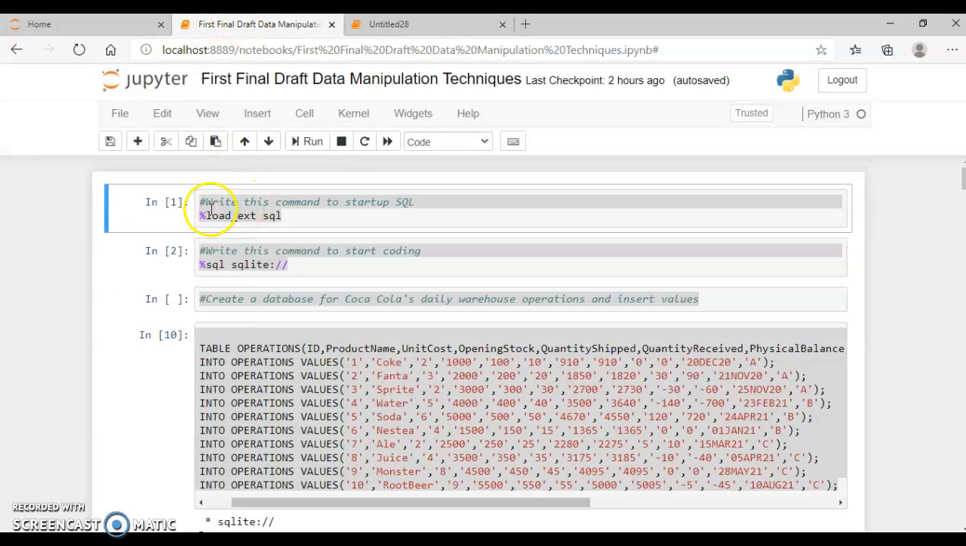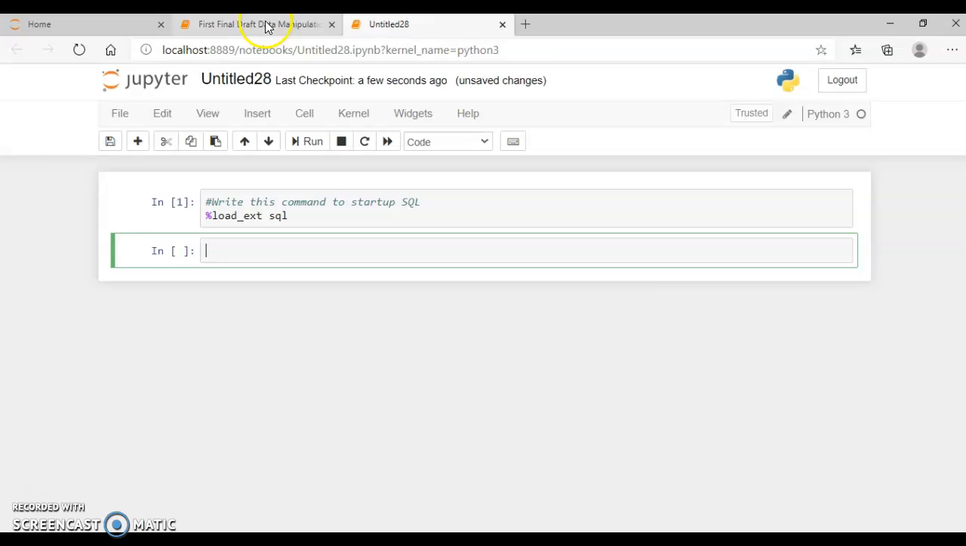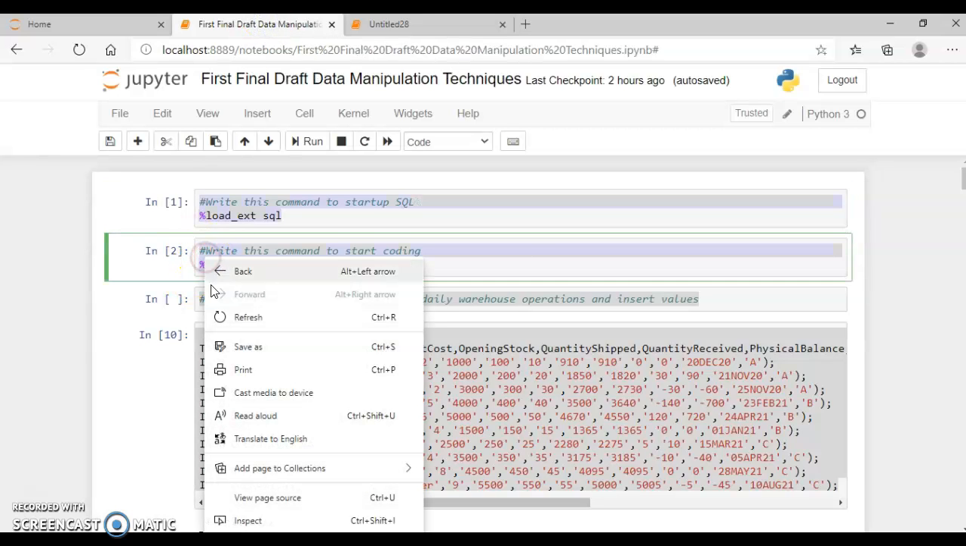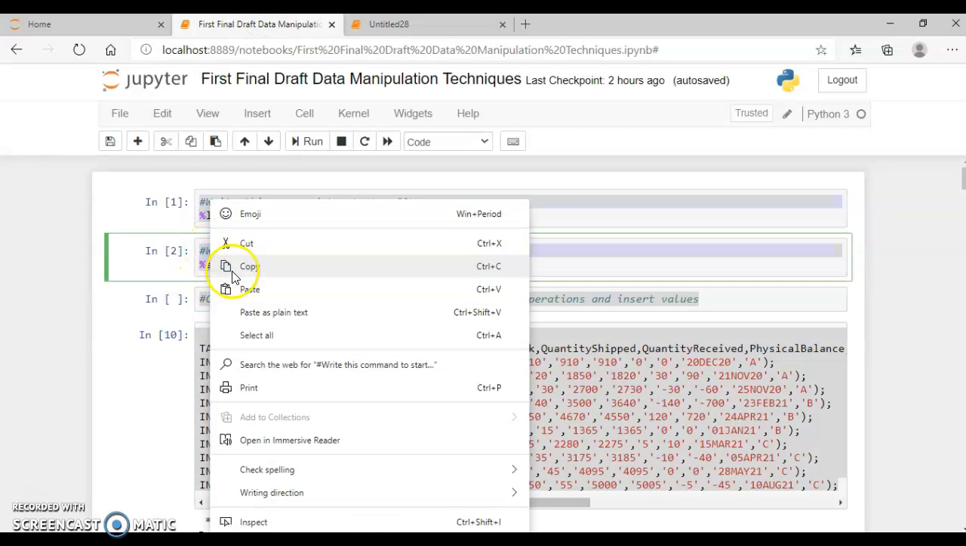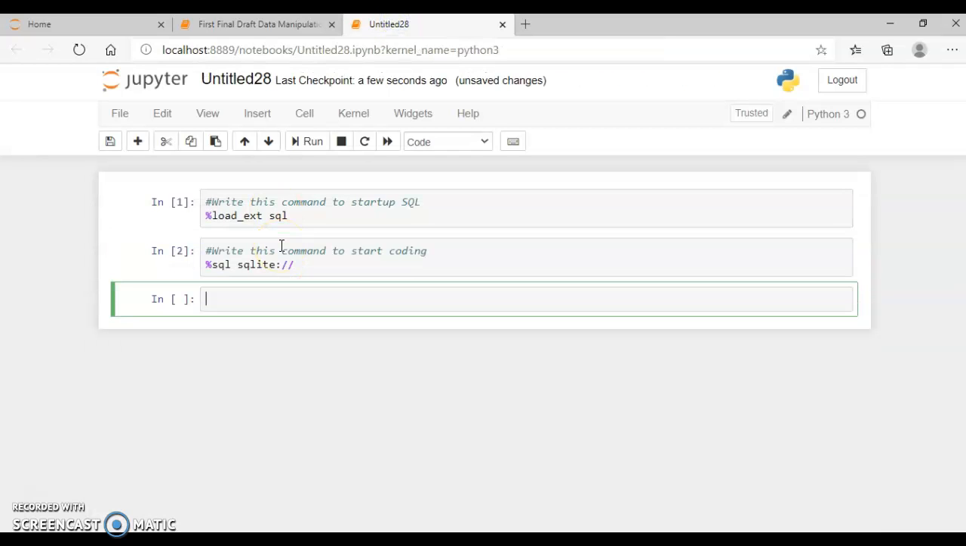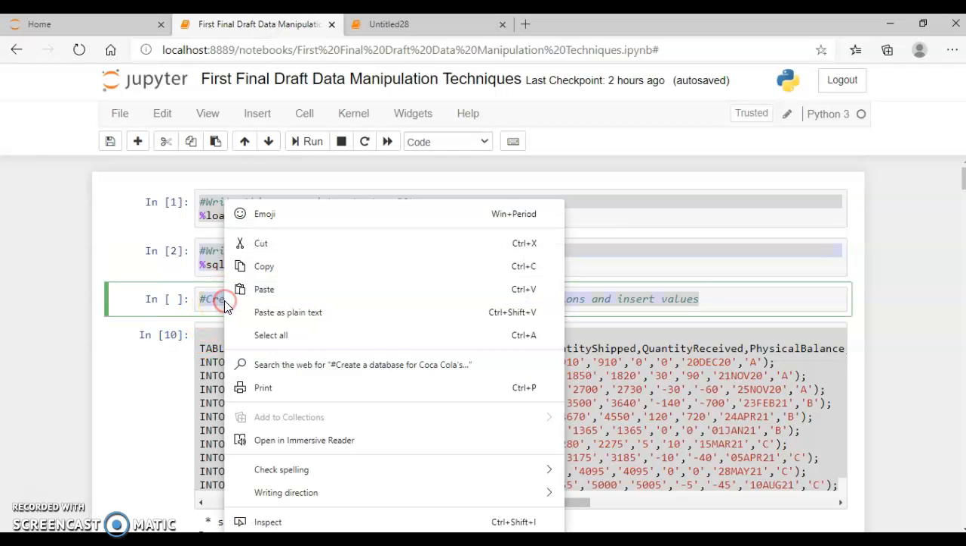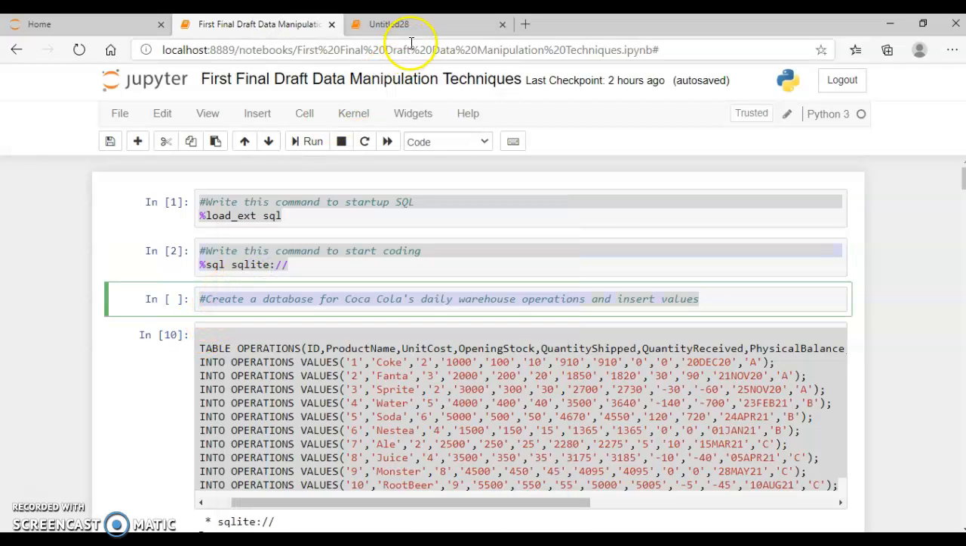I'll start by loading the SQL command into Python. Next, I'll bring in SQLite. SQLite enables me to start coding directly in Python via SQL. My next step would be to create a database.